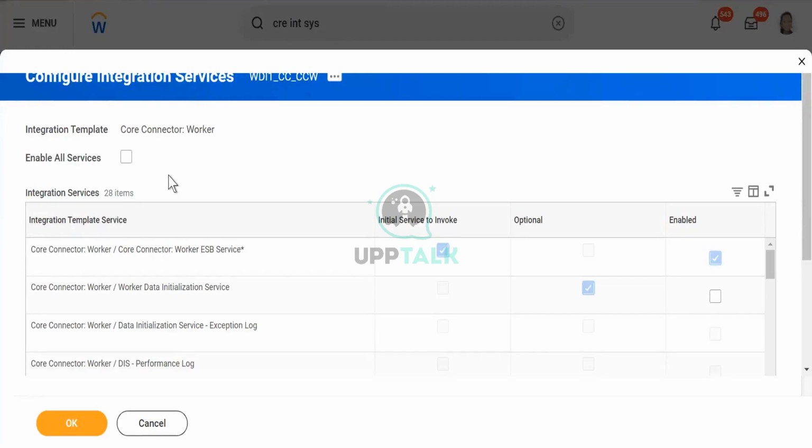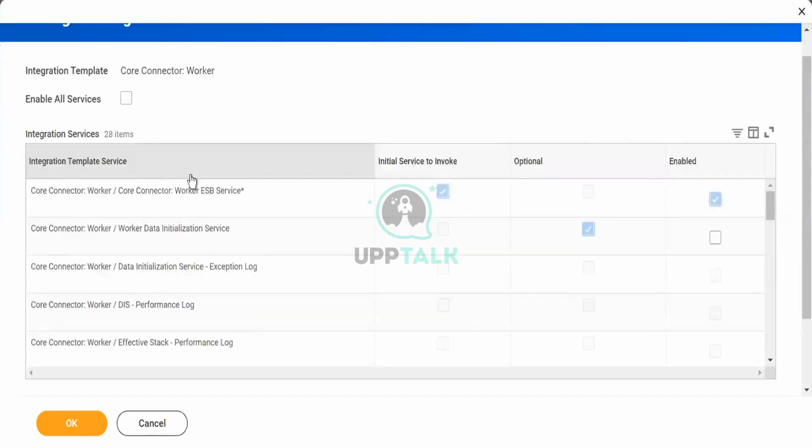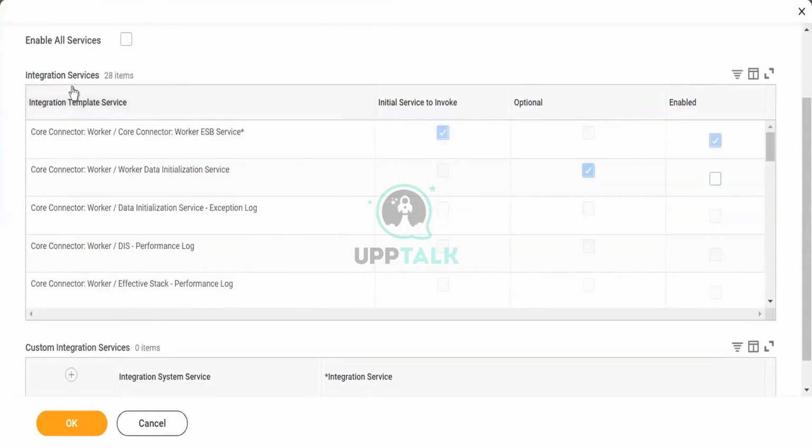See, these services are the key to build any kind of integration, and from where the data sections are going to come. Right. Let's try to understand that first. Here, it says Core Connector Worker, ESB service. Now, ESB is the initial service which is required to invoke, it triggers the integration. You can't remove it, it will automatically be enabled. Then you have Data Initialization Service. Anyways, we have to enable it.